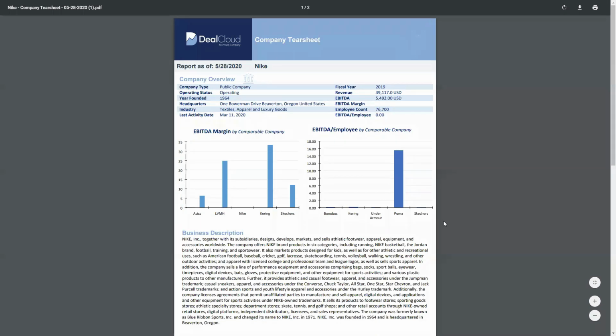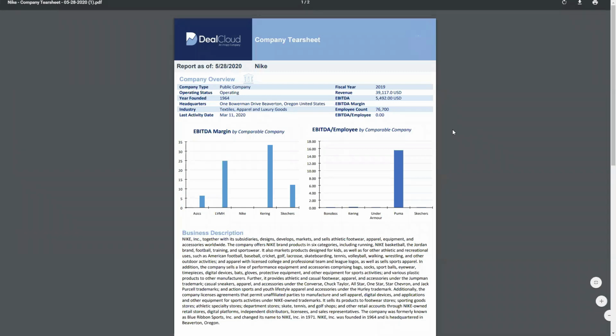So this is another area that we're really excited about. We had a lot of feedback from our clients who love the tear sheets and wanted to include these charts and visuals. So we now have the ability to include those as well.